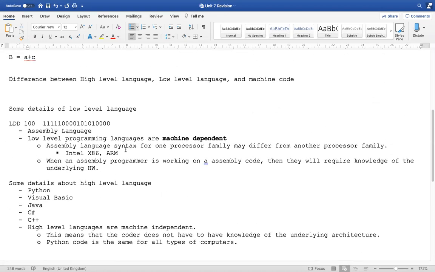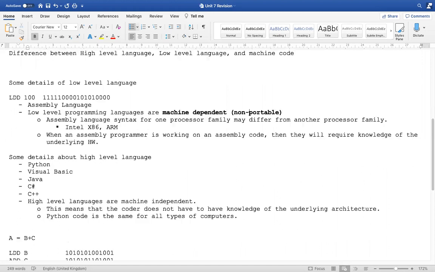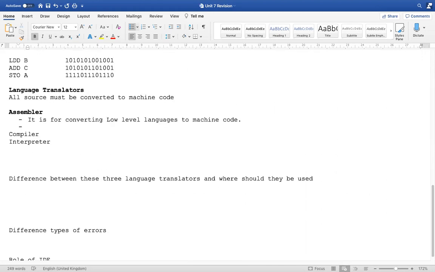One thing I want to add to this term machine dependent, because often there's a word that goes around in your exams as well. It is known as portable or non-portable. If we're looking at something which is actually the same in all architectures, we would consider it a portable language. Whereas if it's machine dependent, then it is non-portable. We'll be looking at that in a bit when we're discussing high level languages.